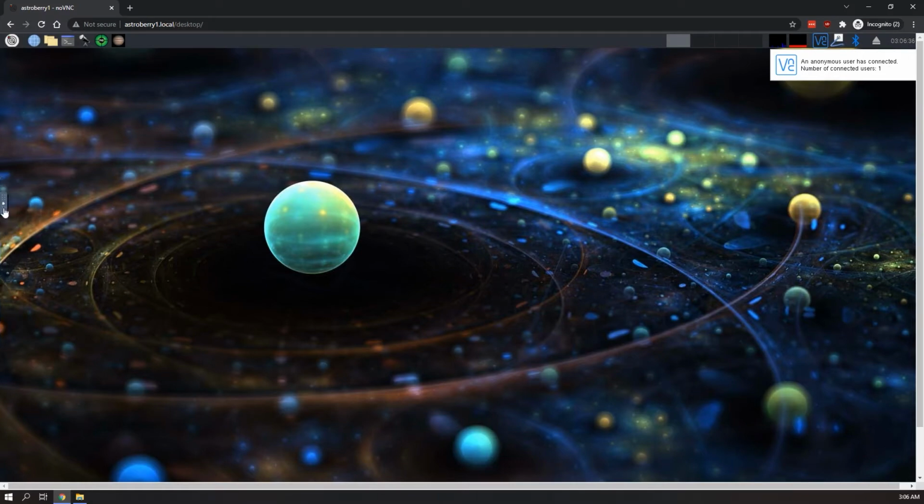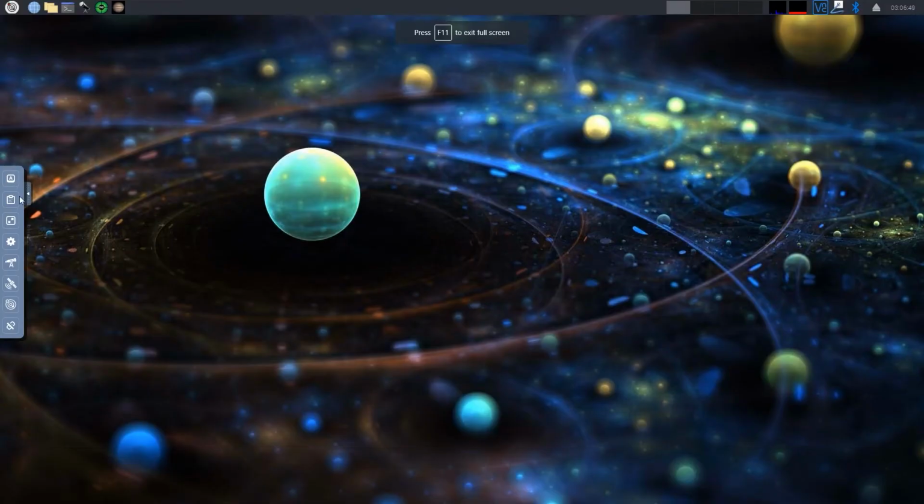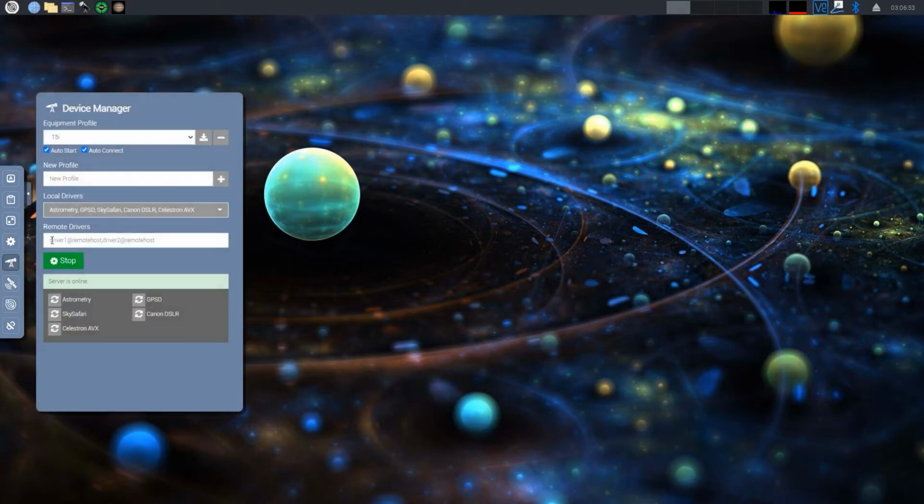anonymous user. On the left hand panel here, I'm actually going to make this full screen so you can see everything. My F11 wasn't working. The panel on the left hand side, the most important thing is the device manager. So I have a couple of profiles here that I've been testing, and the drivers I'm running on this profile, my T5i profile, is Astrometry, SkySafari, Celestron AVX, GPSD, and Canon DSLR.